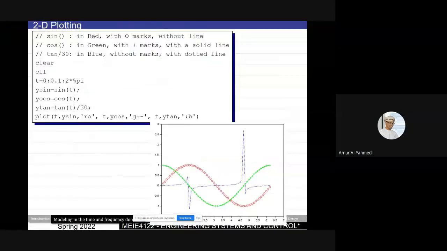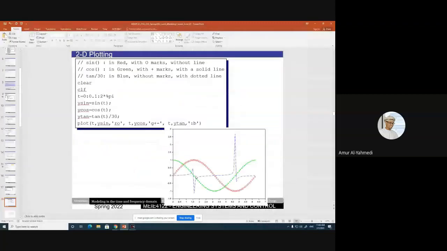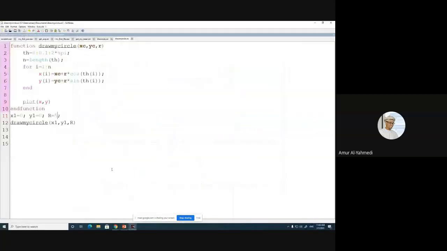So again, if you want to get any help regarding any command in Scilab, just write help and the name of the command. You can also do subplot. So I can plot, and this will appear in one window. So this is 311, meaning I will have 3 rows, 1 column, and the first plot will be this. And the same here, 312, it means I'll have 3 rows, 1 column, and the second plot is this. Let me do this. This is a good sort of thing to do sometimes.